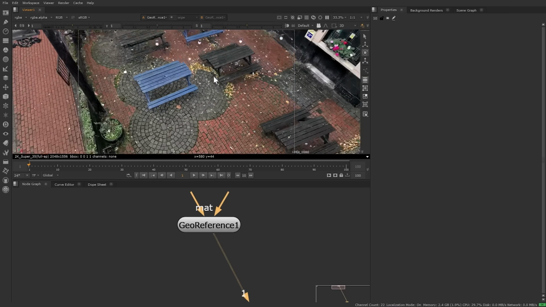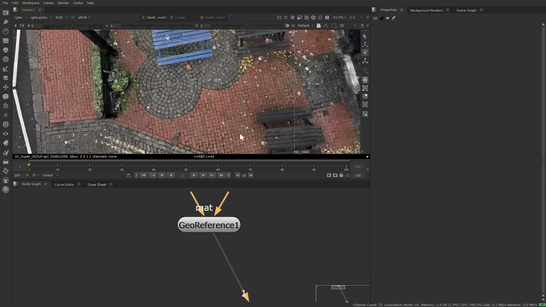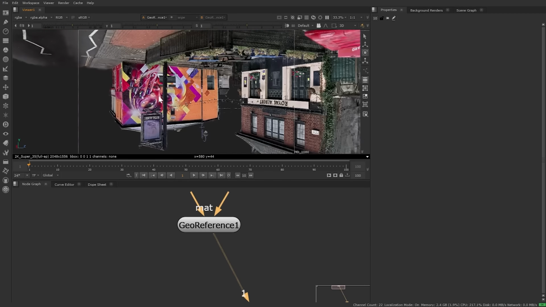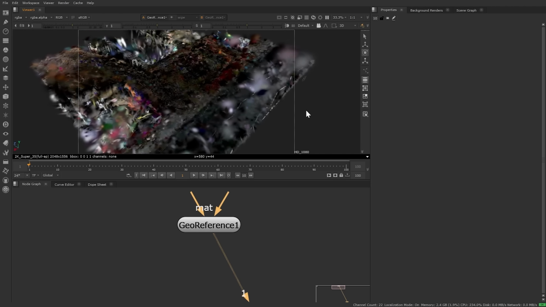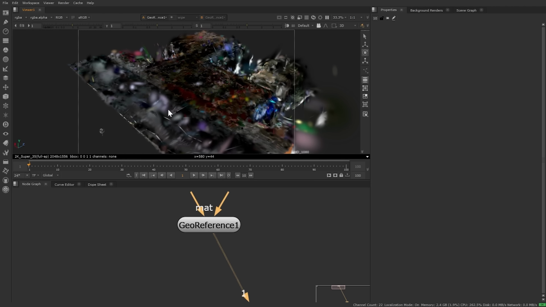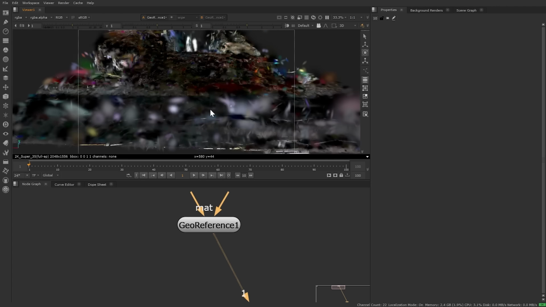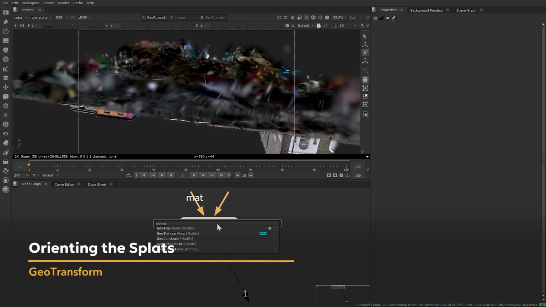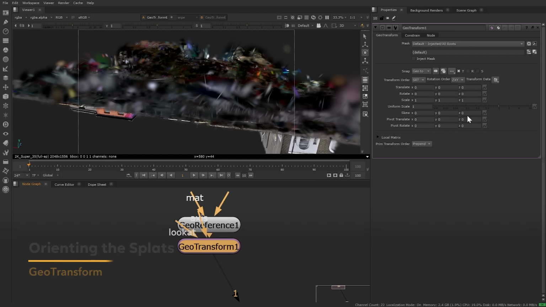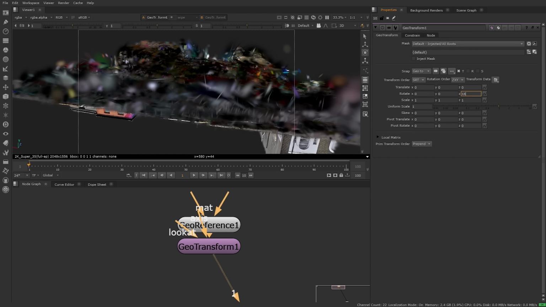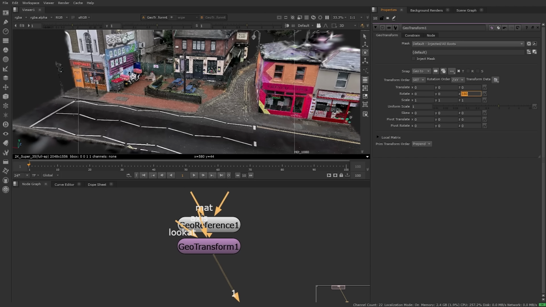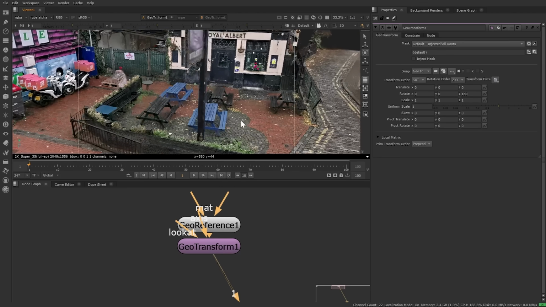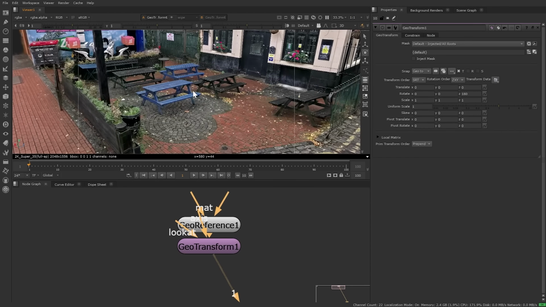It's looking pretty good, but the orientation is off. And that's pretty common when you're building your splats using an external program and then bringing them into Nuke. We have to correct the orientation. So we can do that with a geo transform. In this case, I know I need to rotate it 180 degrees in the Z. And it's a good idea to save a preset for this rotation for the splat. Okay, so looks very good.